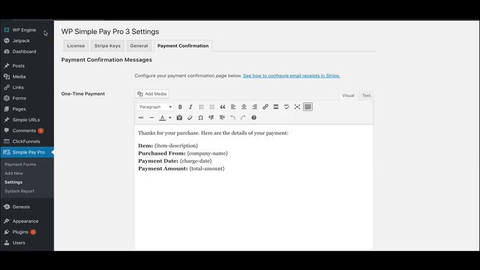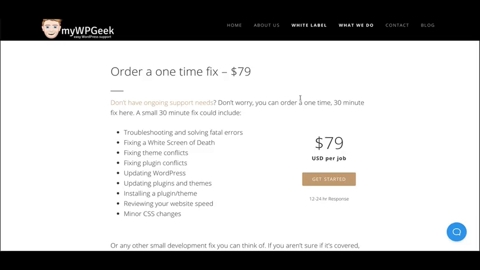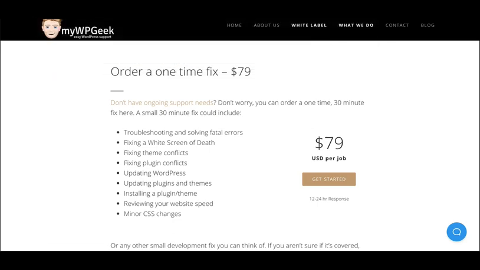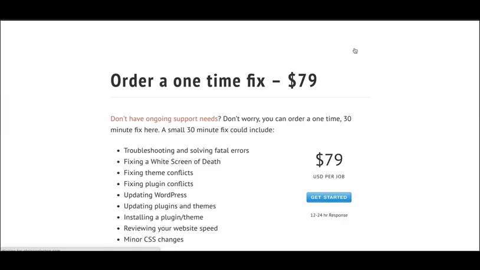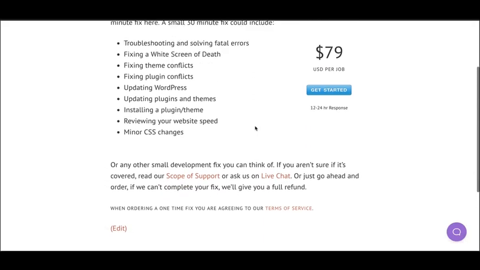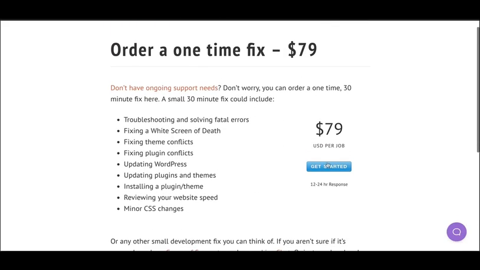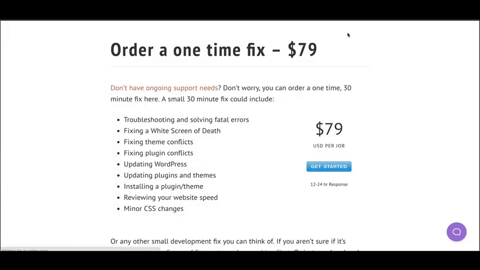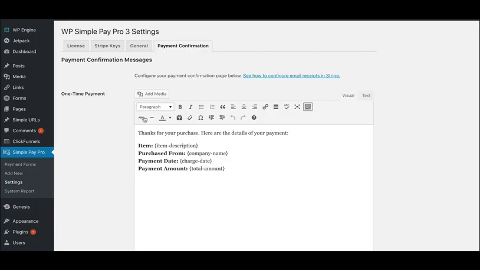So this is again at chrisegg.com, and this is the only thing I have on that site, the one-time fix order form. So let's go look at that. So this is the page. It just has the details, the price, and then again you click here to get started, and it gives you this little pop-up, and you just fill it out, and then it processes, and I get emails letting me know somebody just paid me money. But let's go ahead and look at my setup here on this site.